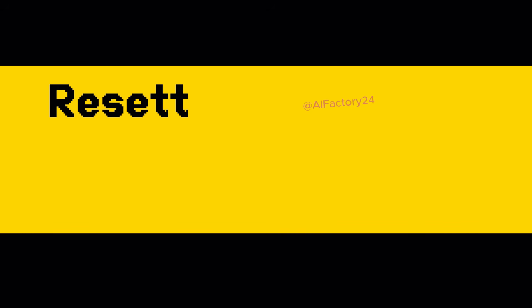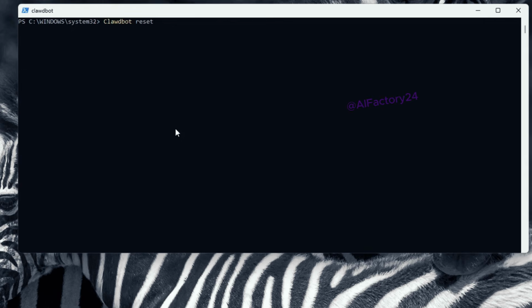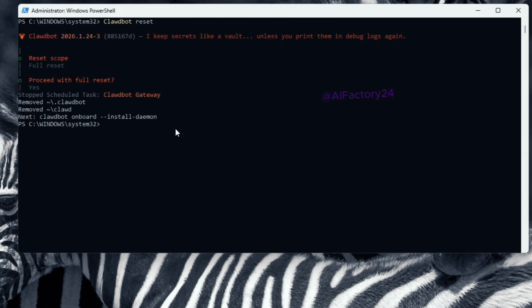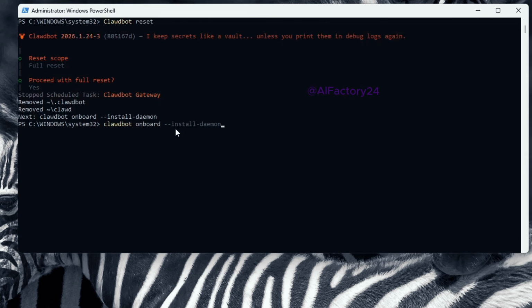Step 6. Resetting ClawBot when something goes wrong. If your ClawBot configuration ever gets messed up or you simply want to start fresh, you can reset everything with a single command. Run clawbot reset. ClawBot will ask what level of reset you want. Config only. Config plus credentials plus sessions. Full reset. Choose full reset if you want to return ClawBot to its original clean state. After the reset is complete, you can run clawbot onboard --install-daemon to walk through the setup process again from the beginning.